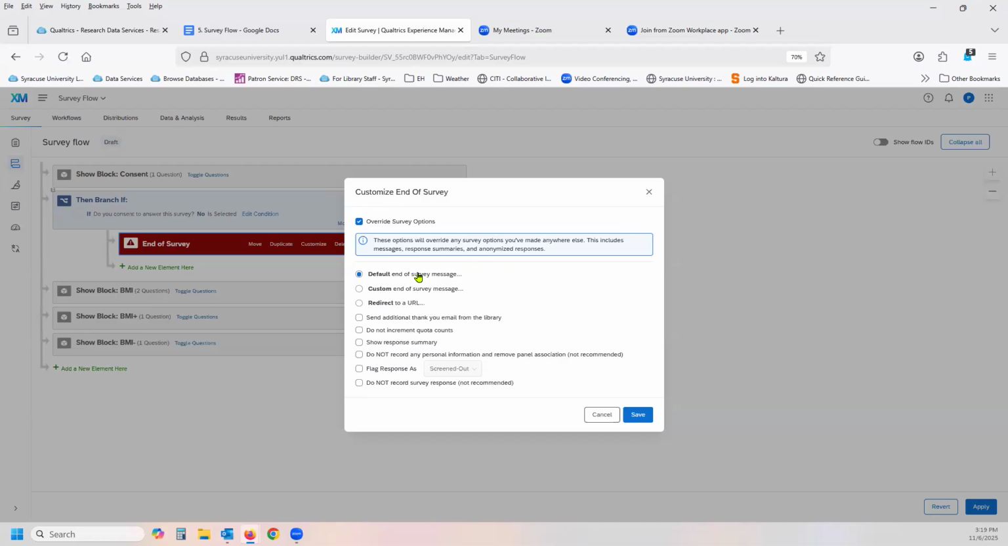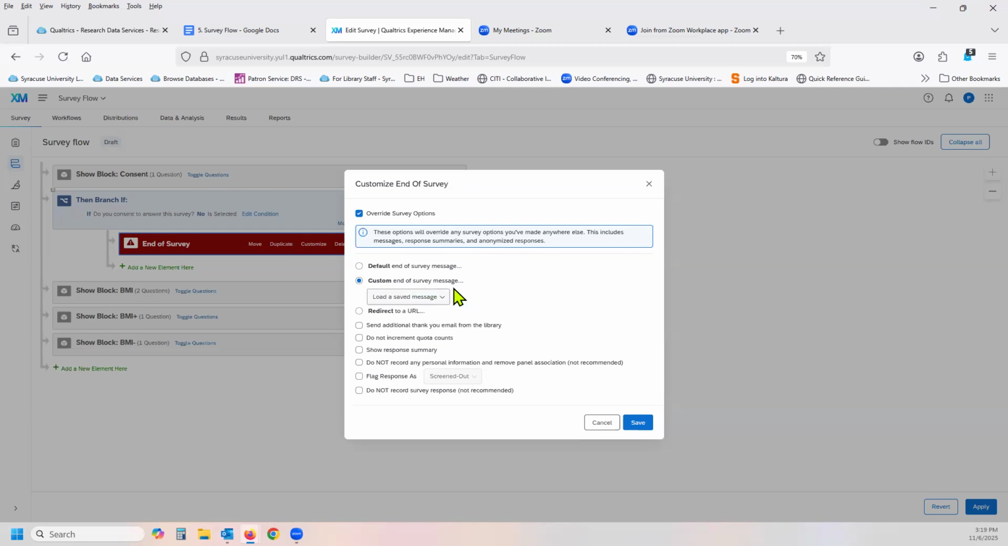So you can have the default end of survey message. If you don't have that, this will just kick people out if they say no and get the default saying, gee, thanks. You can have a custom end of survey message, and this might be useful if you have different reasons for people not finishing the survey. Here, I just have the one question: do you consent to filling this out? If the person says no, you can kick them out.